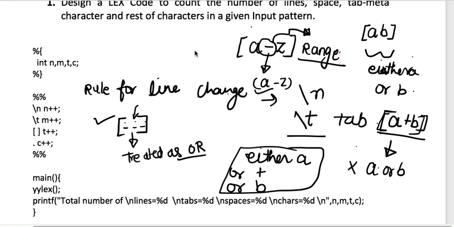Now suppose you want this to be a minus, not a range. Then what do you have to write? You can write like this. You can write like this also. This means either a, or this, or c, or this.